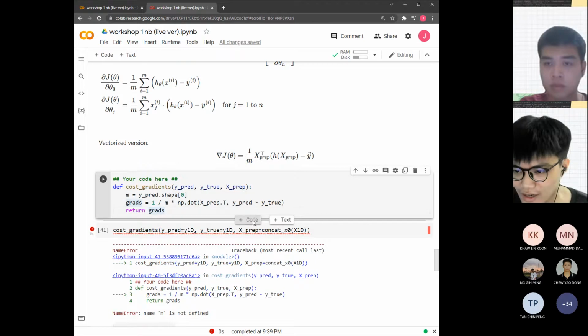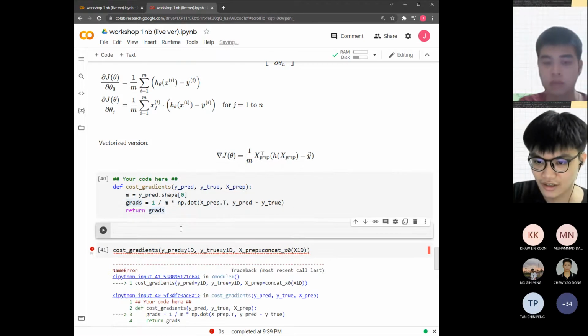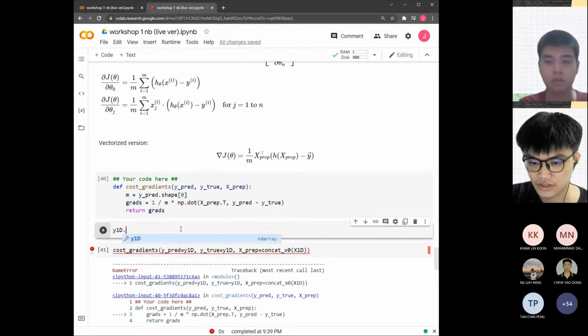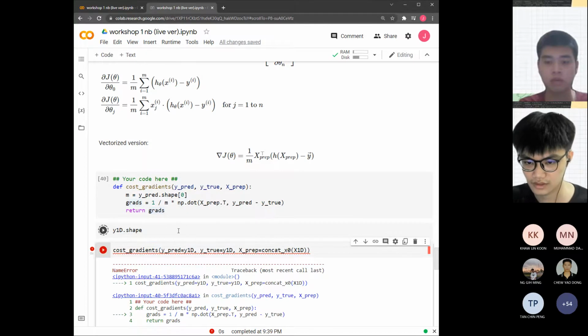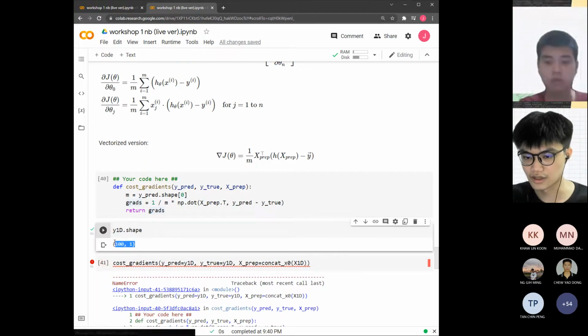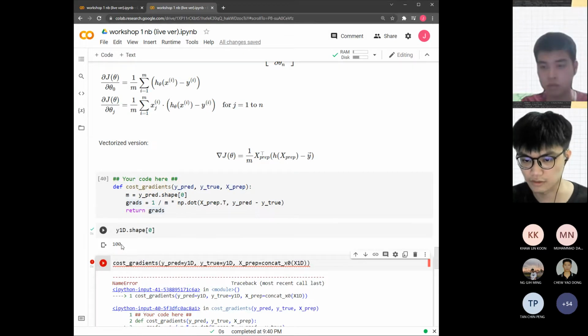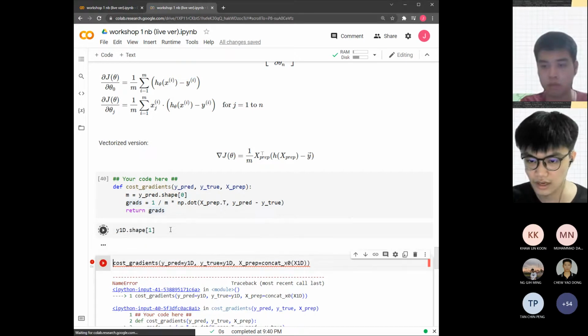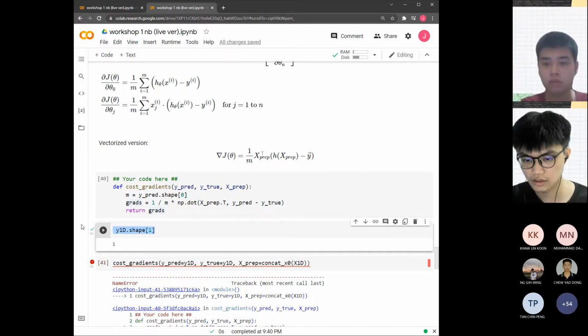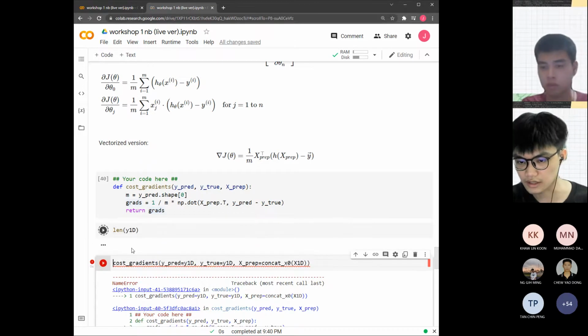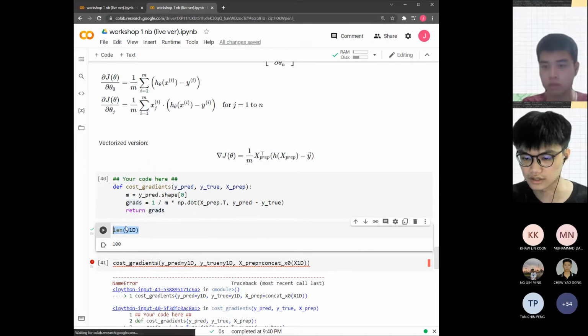In case you don't know what I'm saying, so you see y1d.shape. This is called a tuple. It's just like an array, and then I can access the first one of it, which is 100, and then I can access 1, which is 1. So if I put length y1d, I also can get the 100. So it's the same.